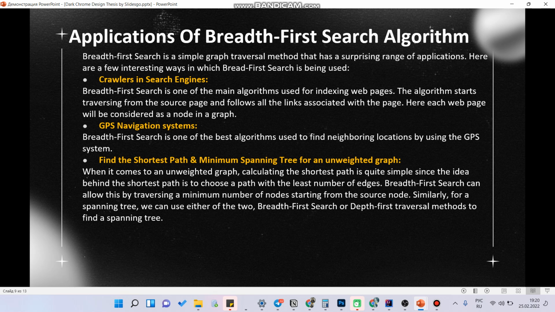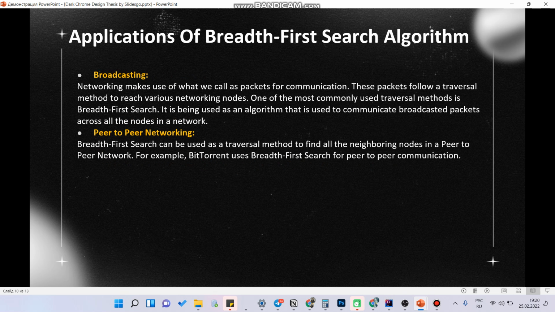In many situations, we use GPS to find the shortest way from one place to another place. So we can use the BFS algorithm here. Find the shortest path in the minimum spanning tree. I think we considered it in our code, and it is clear.